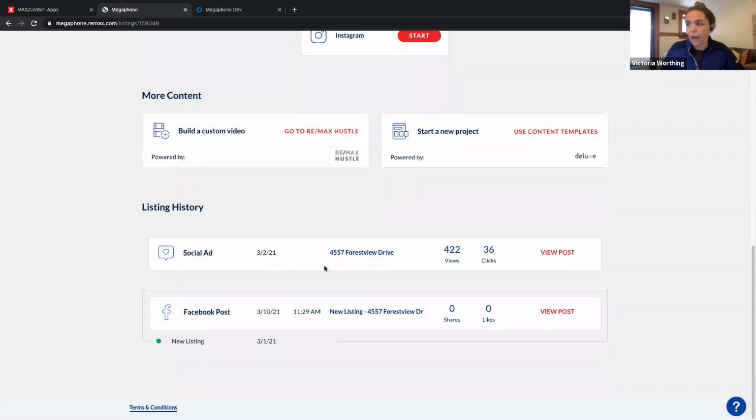So for this social ad, it was created on Facebook on her behalf, and it received 422 views and 36 clicks. I can click on View Post to see exactly what that social ad looked like. Down here, I have the Facebook post as well. That received 0 shares and 0 likes. It could be because of her Facebook presence. It could be because of the people following her who weren't interested in this content, but you will see how many people shared and liked your post here as well.